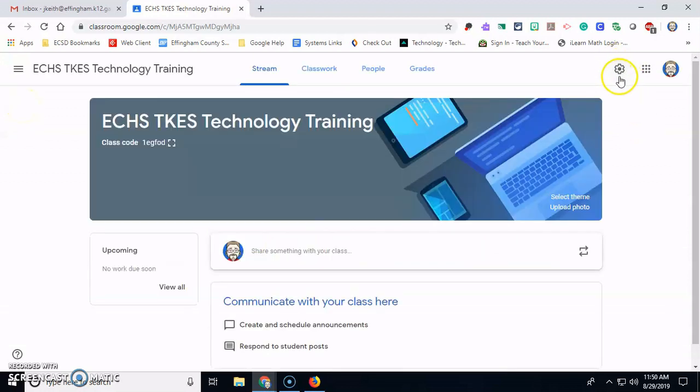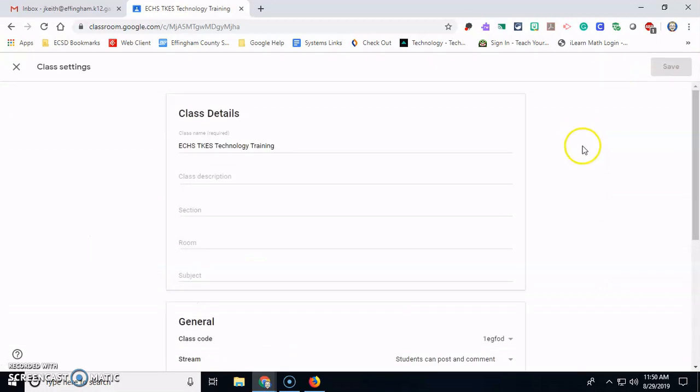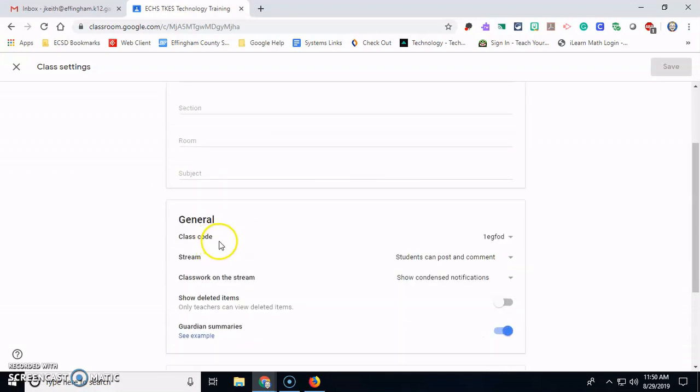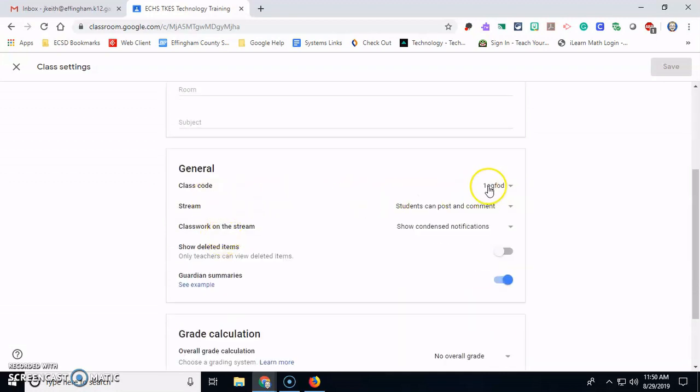Also, if you click on the gear icon, that will take you to the settings, or the class settings, where you can change your class details, class description section, all of those kinds of things. This is also where you can change your class code if you need to.